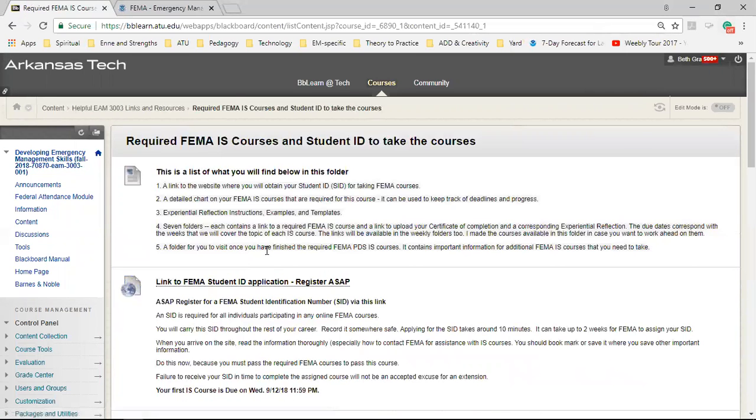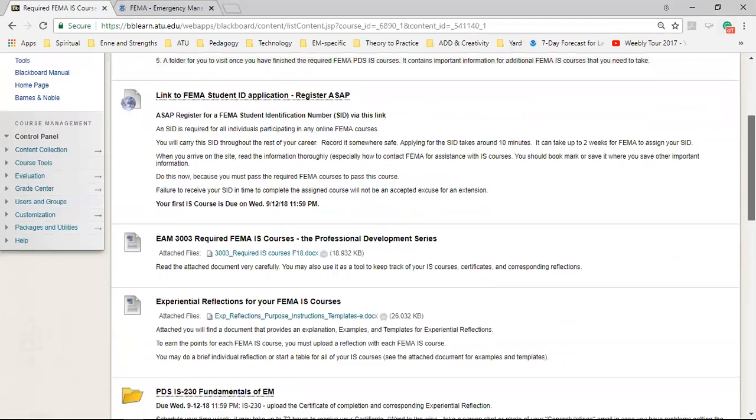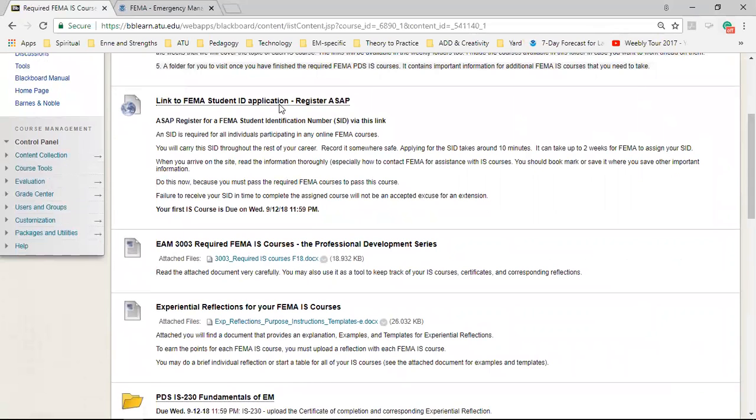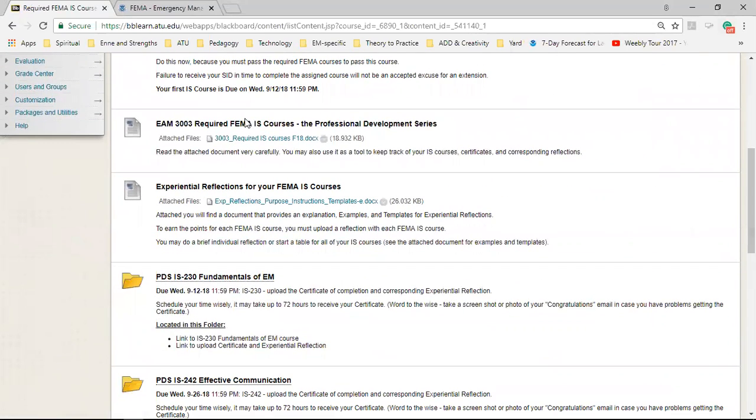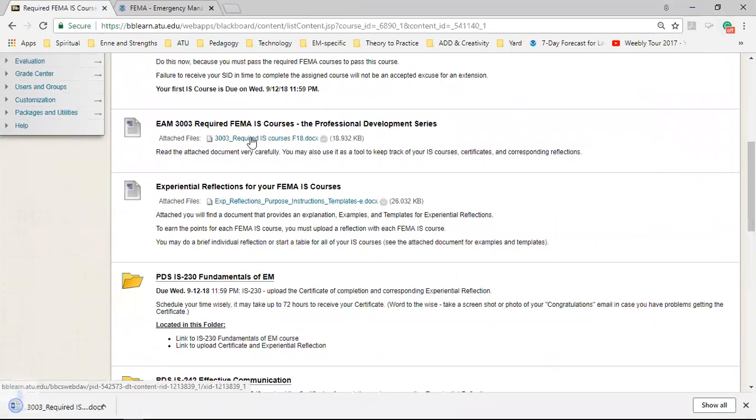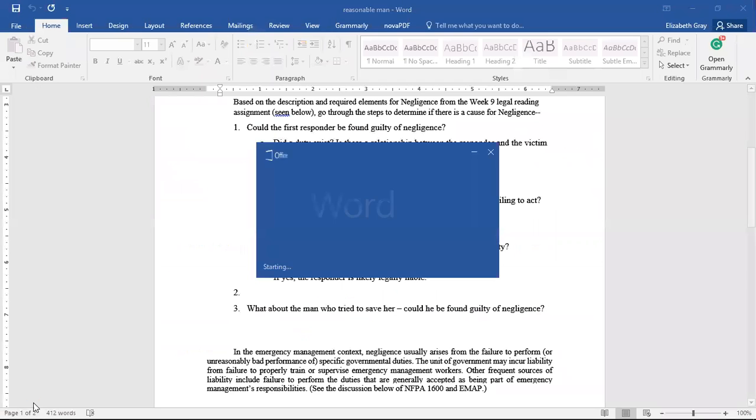So click on this folder. This has a list of the folder's contents at the top. I think most or all of you already have your FEMA student ID number for taking courses. If not, this is how you access that. Then this is a comprehensive list of everything that's required of you as far as FEMA IS courses for the skills class.